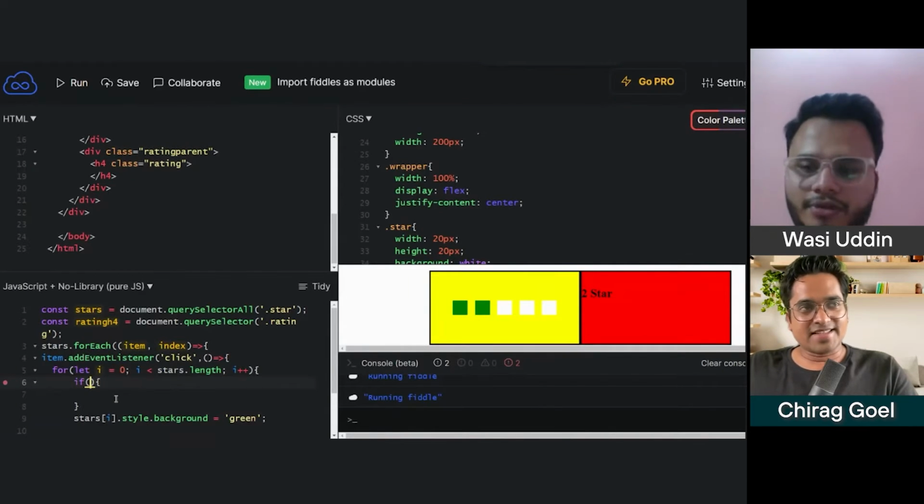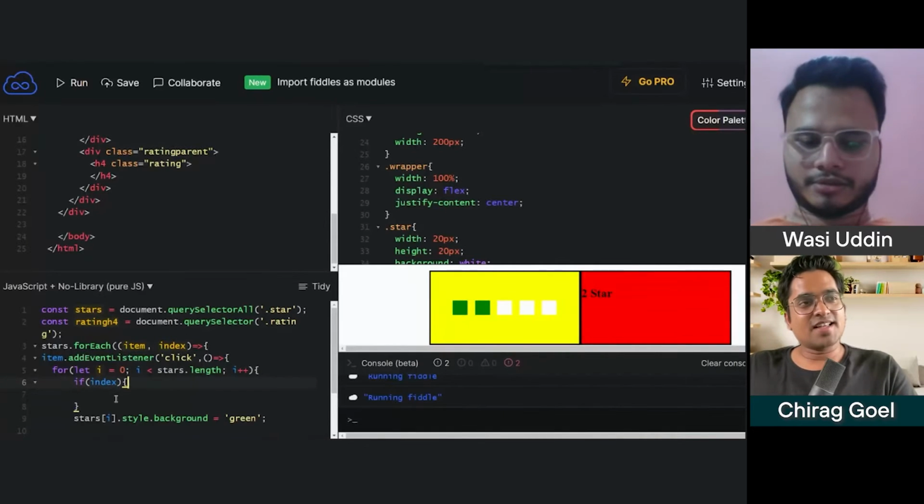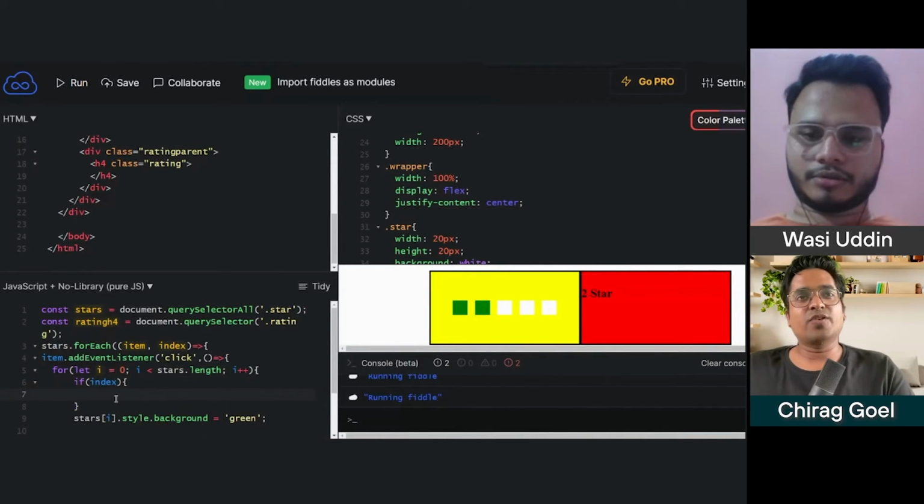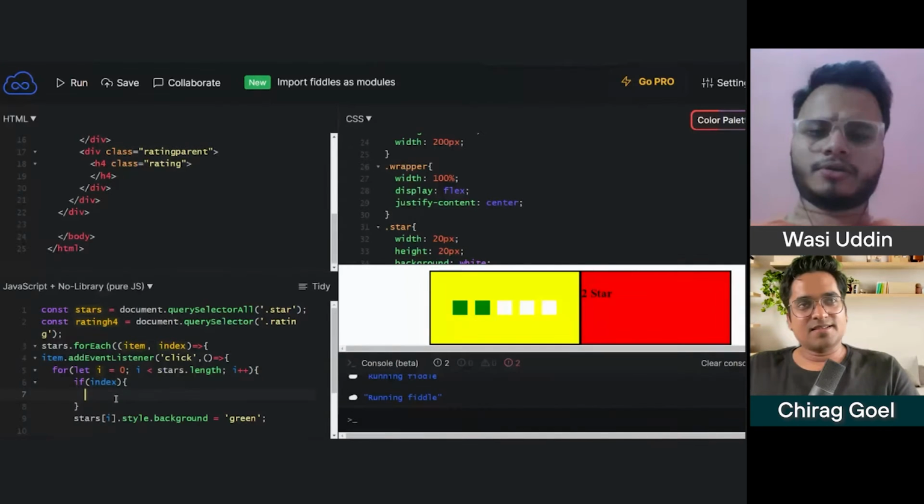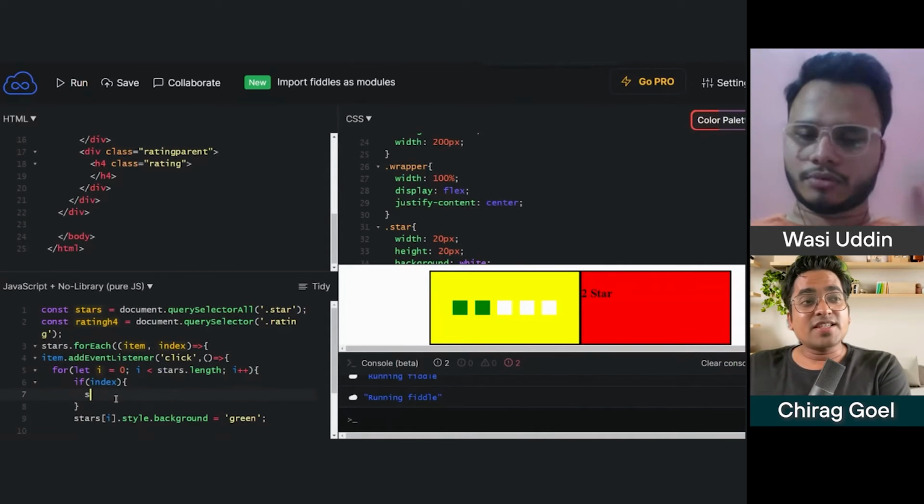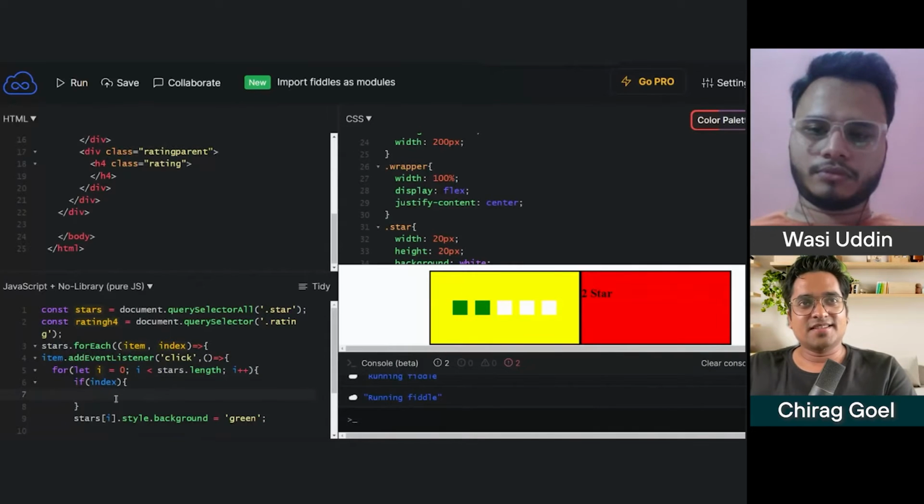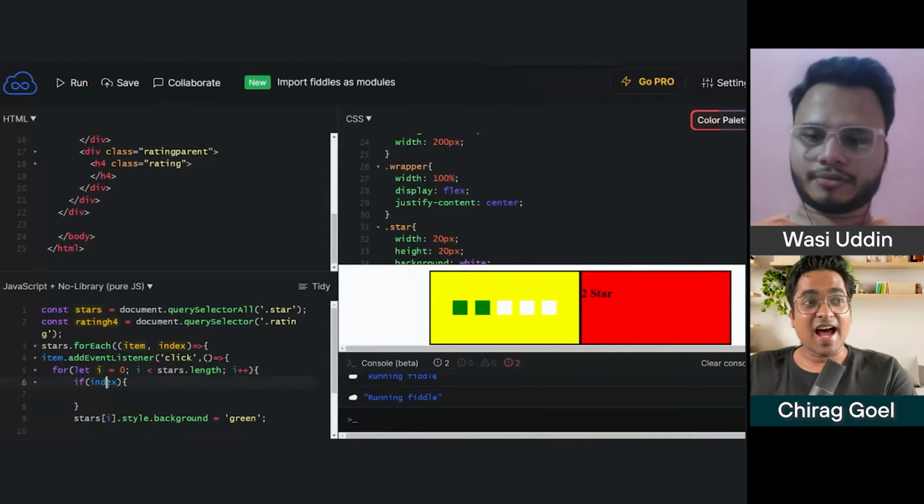You click stars of this index. What is the current item on which you are? How do you get it? Like through stars of i. What I meant is, on which index are you currently? How do you get the current index? From the index only. The current index of the loop when you're looping, i. Can't you write that condition using i and index? That's what you want. Yes, yes.